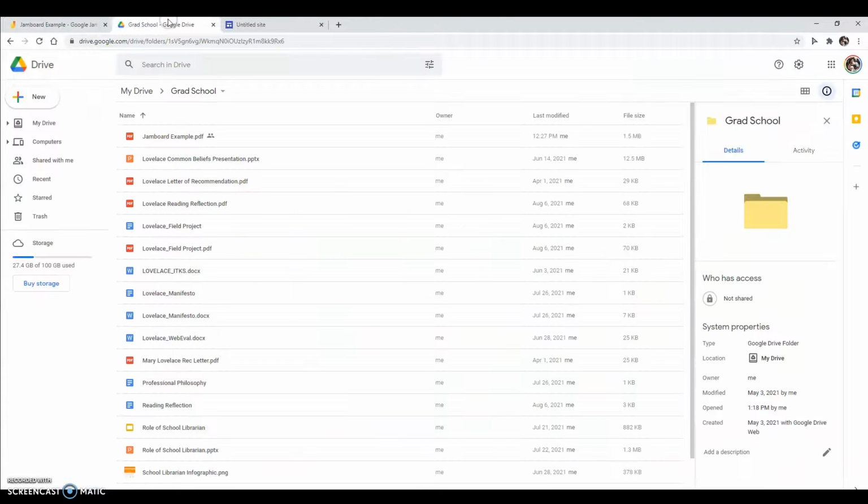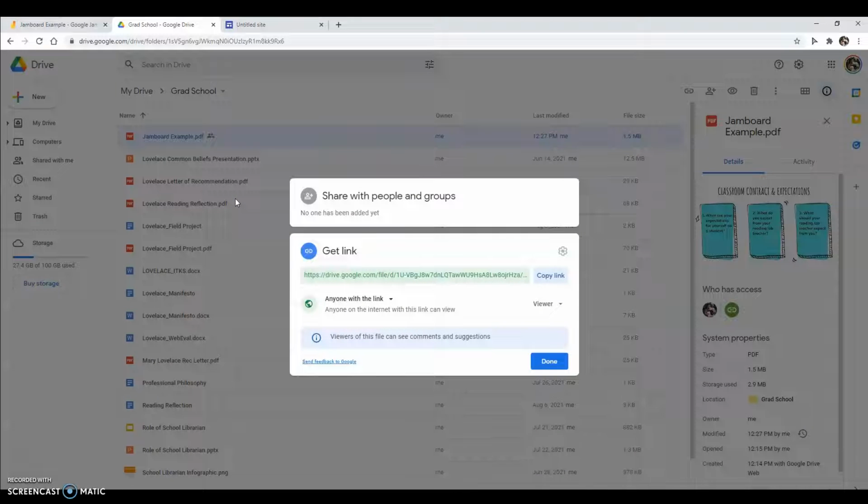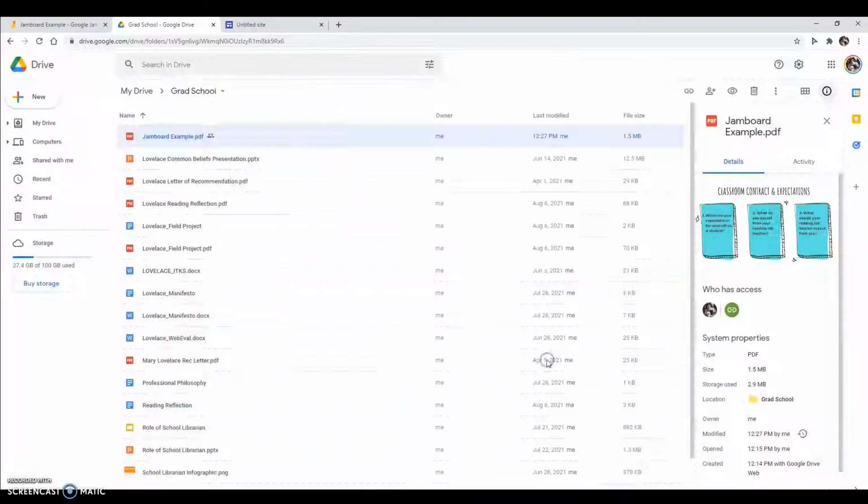Now, I already have it in my Google Drive over here, so I'm going to click on Jamboard example right here. I'm going to right click. It's going to pop up this screen, and I'm going to click Get Link. This screen will pop up. This is the link that you're going to want to get. So you will copy link, click there, it is copied, and you're going to want to make sure that anybody with the link can view your document. Okay, then you'll click done, and then you'll go over to your website.